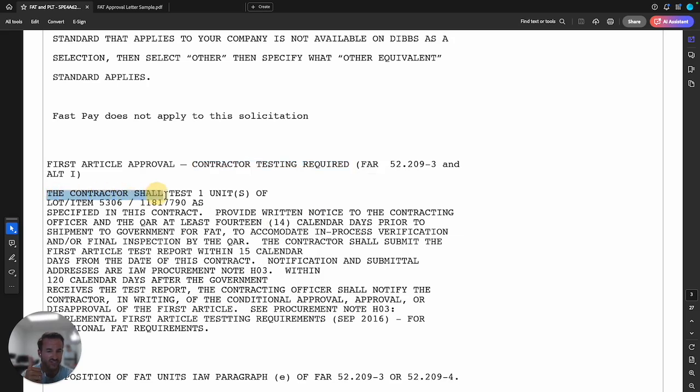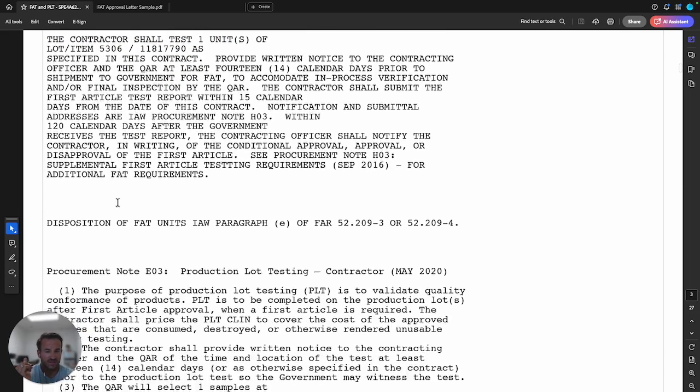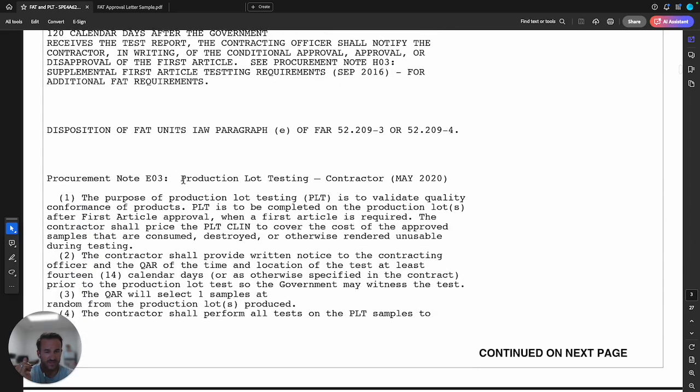And right here it says that the contract shall test 1 unit, sometimes that says 2, 3, 5, whatever, of this specific item. All right, that's what you need to know. If I continue to scroll down, it also says right here, production lot testing.